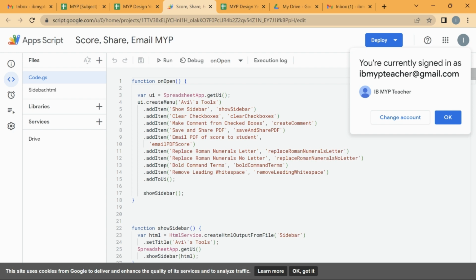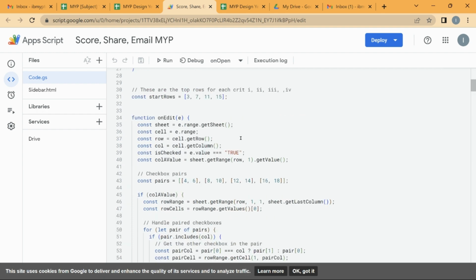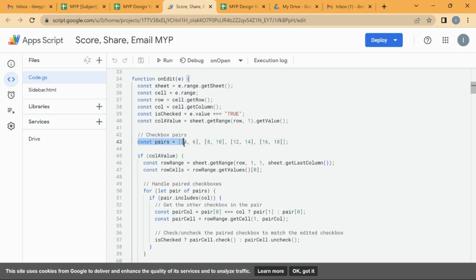It shows you exactly what's happening, how the sidebar gets made and shown, what happens when you check a box. This is what's taking care of the check-uncheck pairs.